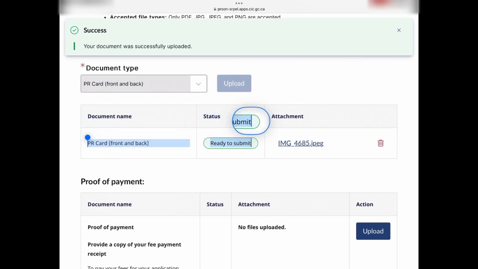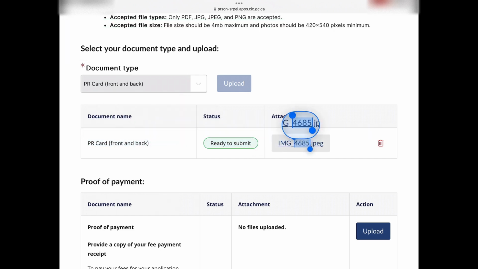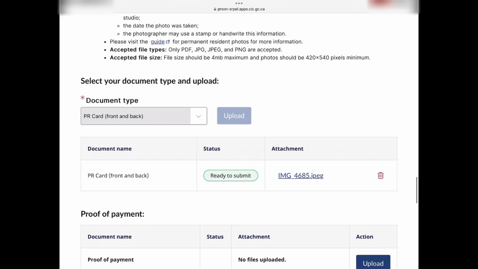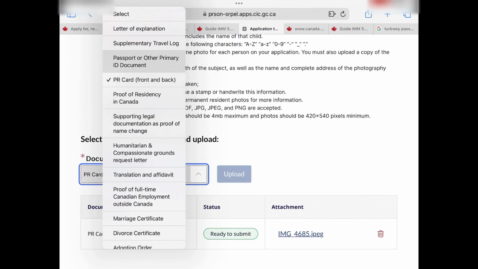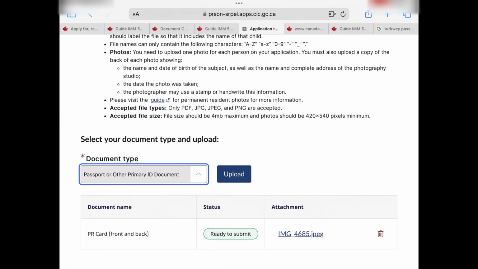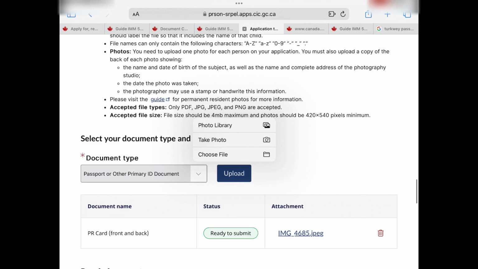When you upload your PR card, you will see ready to submit under the status, and you can see the name of the attachment. Then the next thing, I am gonna go ahead and click on the passport or other primary identity document. Then I'm gonna go ahead and click on upload. And I'm gonna go ahead and attach a copy of my identity document, which in this case is a passport.